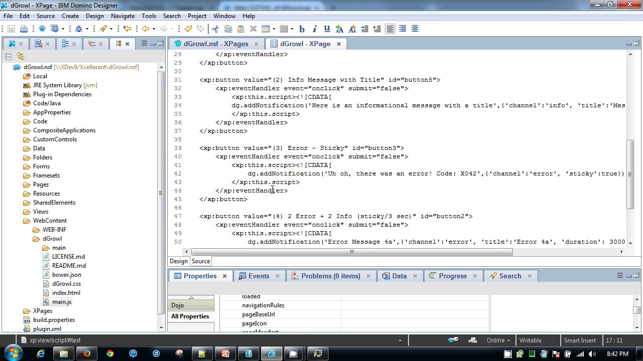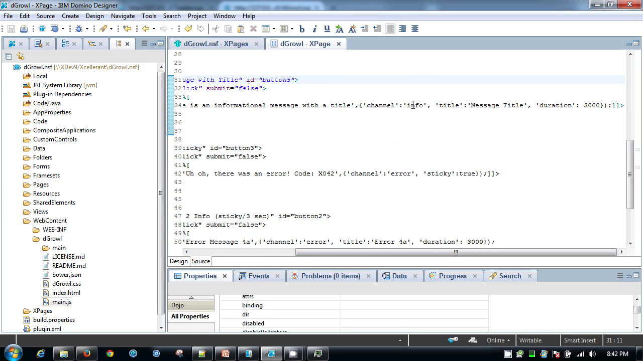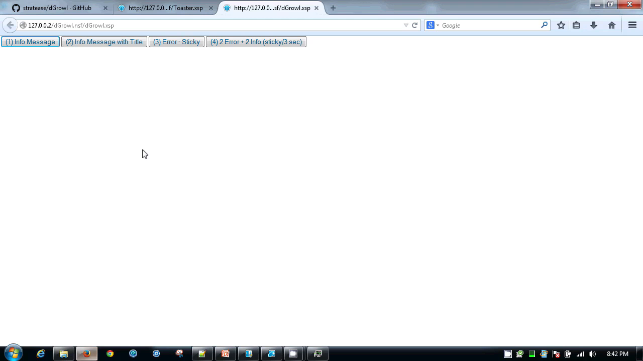So next we'll look at the second button here. Again, this is dg.addNotification. We've got a message. This time we've got the info channel. We've got the same duration of 3 seconds, but this time we're using the title property to show a message with a title. So if I come back here to test this, this message pops out, and we've got a bold message title at the top. Lives for 3 seconds and goes away.